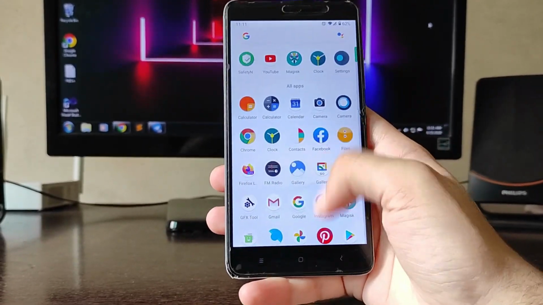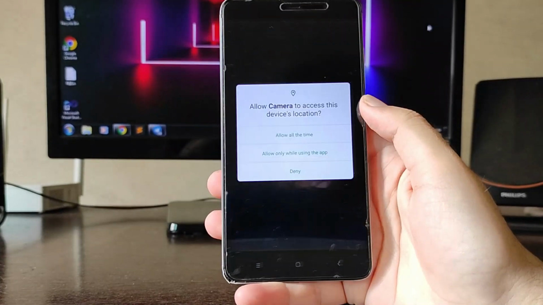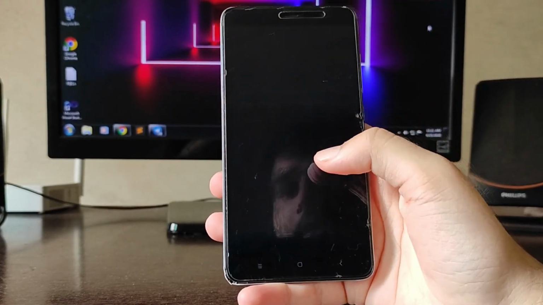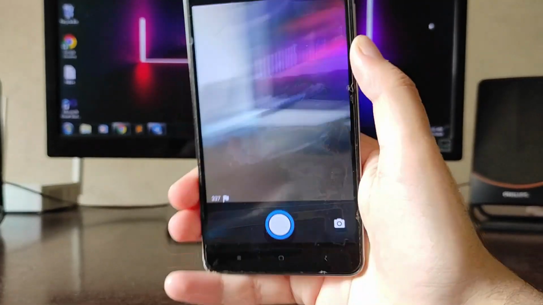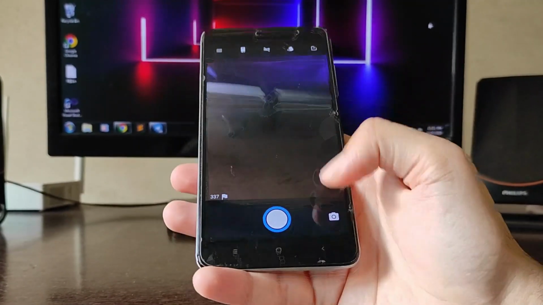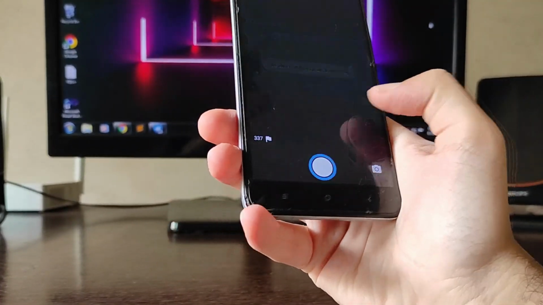Now let's talk about the other stuff, like the camera. This is the default camera, the Snapdragon camera available here. As you can see, the default Snapdragon camera is working, and video is also working absolutely fine.